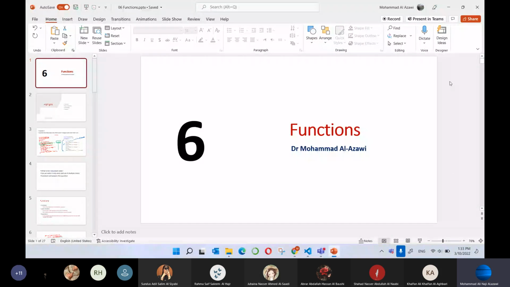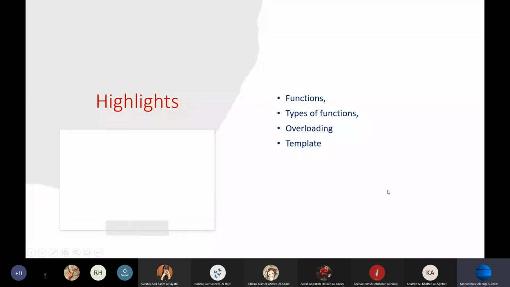Again, we've covered this material, but it's a good idea to go through it very fast, just to refresh your memories and to remind you of the main things that we've discussed. All right, so now the function. As we said, we will focus on a few things like what functions are and types of functions, overloading, templates, and of course, some examples about functions.